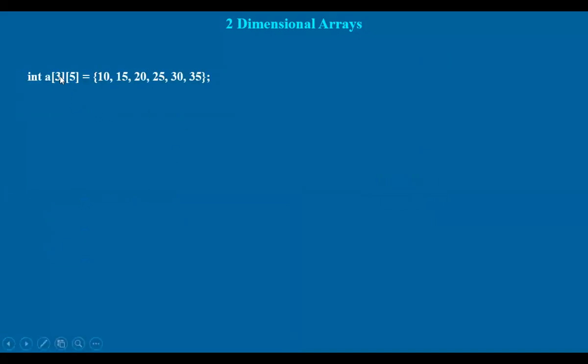Suppose we have a 3 by 5 array here called A. Totally, 3 by 5 means 15 elements should be there, but here we have only 6 elements. Now, my intention is to have these elements like this: the first 3 elements in the first row, and the second set of 3 elements in the second row.